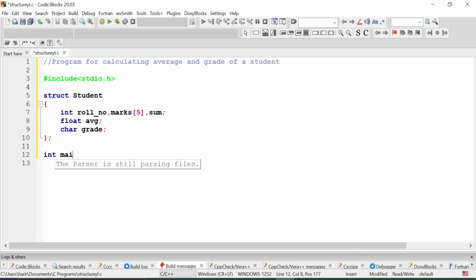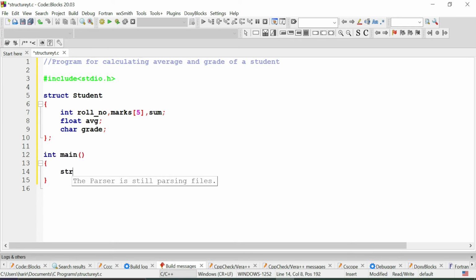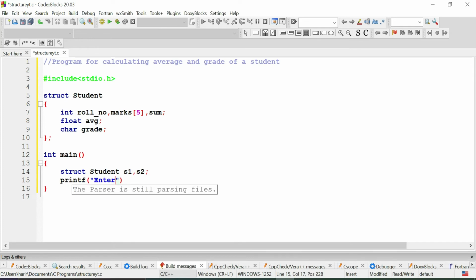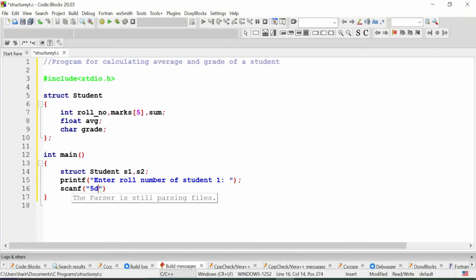Now let me define the main function, int main. Now I'm going to define 2 students' details, struct student S1, comma S2. First we will ask the user to enter roll number of student 1. Whatever the user enters, we'll read it through scanf statement, scanf %d ampersand. I told you roll number belongs to both S1 and S2. Where do I want to store this? I want to store it in the roll number belonging to S1. So ampersand S1 dot roll number. Here the roll number is stored.